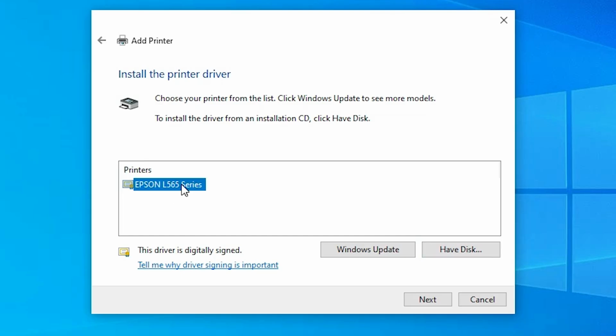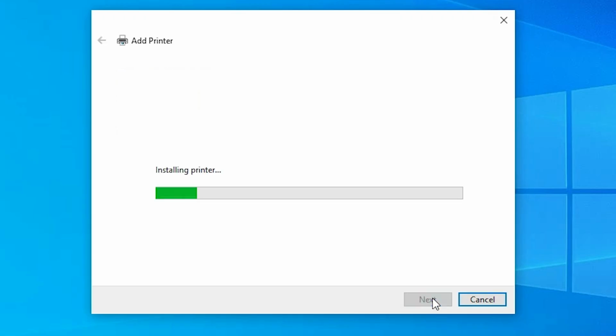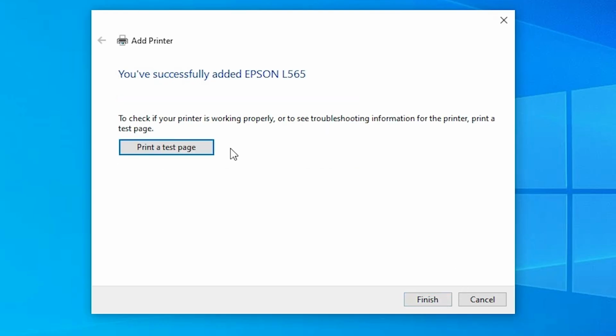It is a series printer, and the series printer is the best. It contains mini printers. Select that and click on Next. Give any name that you like. I type Epson L565 and click on Next. It takes less than 1 minute, so wait for 1 minute to properly install our printer. My printer is installed. If you want to share this on a network, then select the last option. I don't, so I select Do not share this printer, the first option. Click on Next. If you want to print a test page, then click on Print a test page or click on Finish.